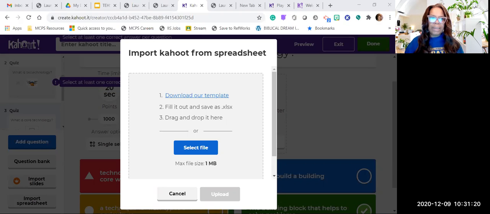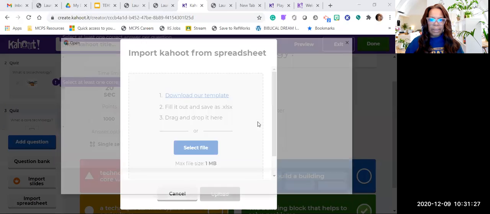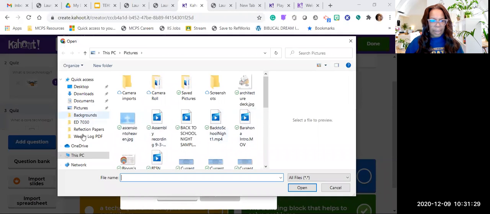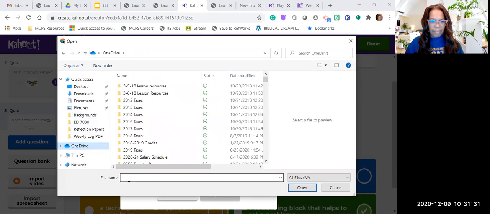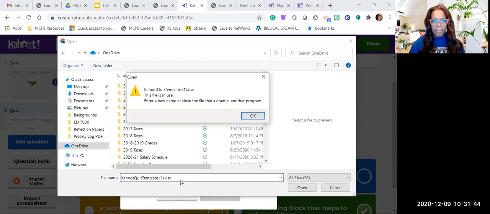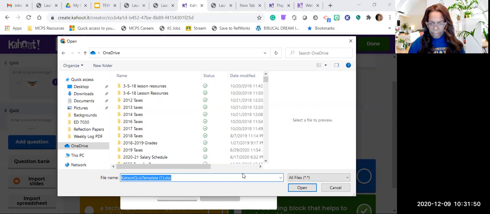Right. So now that it's saved, I can now go back to my Kahoot. Let's minimize this. And I can go to select a file. I can go back to my OneDrive. I can start typing in my file name here. I can start typing Kahoot and see that it's the one that comes up here. Click on it, click open, right? The problem here is, oops, make sure this is correct here.